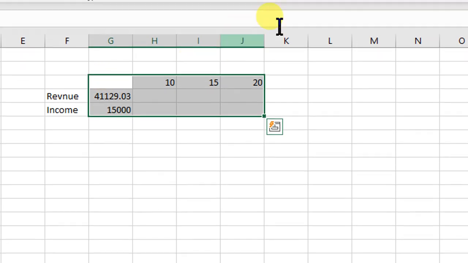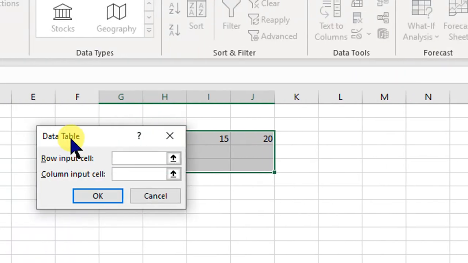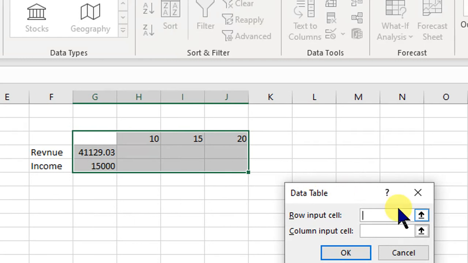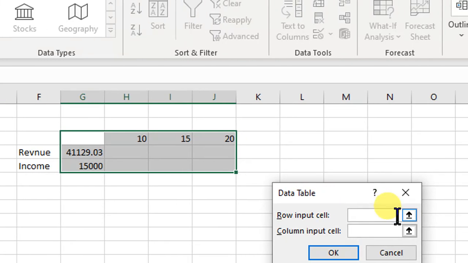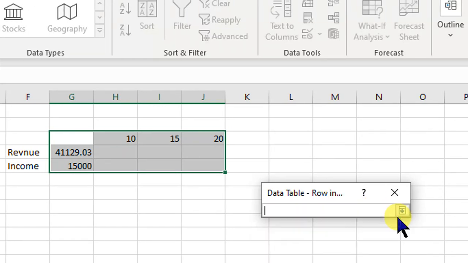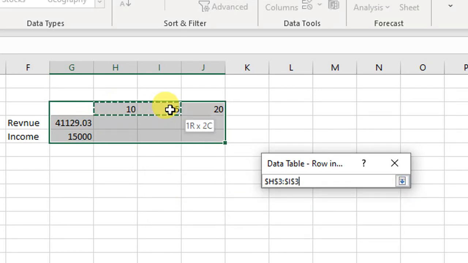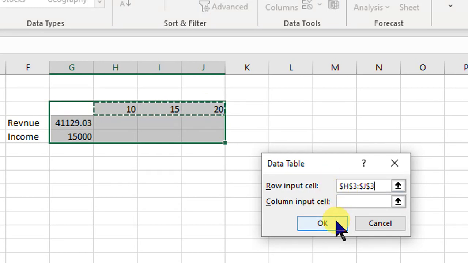Now I'll go into What-If Analysis. I go into Data Table and I will tell Excel my row input cell. You can give either a row input cell or a column input cell, because this is a one variable data table. When we talk about two variables, then we'll use both references, but right now we need to use the row input cell. So I click on this and select, this is my row, right? I click OK. Sorry, what I did is, my row input cell is these three inputs. I click OK.